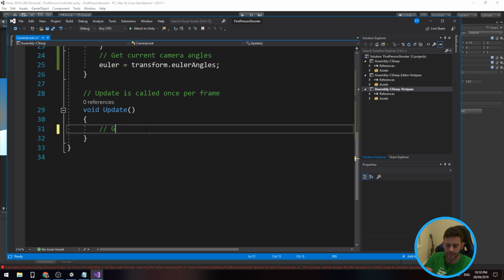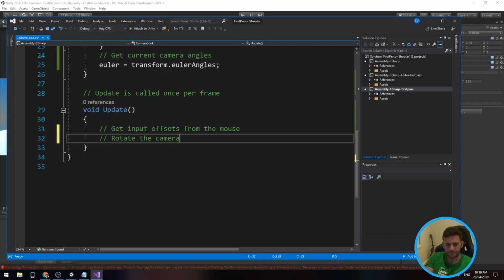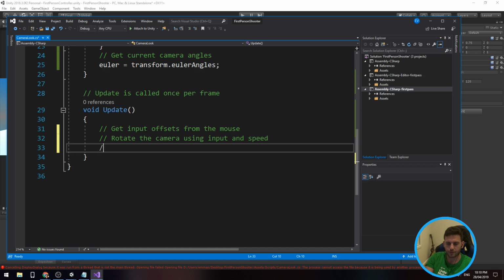So we need to get input from the mouse, which is like offsets. I'm going to call it input offsets. Next, we're going to rotate the camera using mouse offsets. Oh, sorry, input and speed. So we're going to rotate it by that. We're going to clamp the not Y angle, the X angle really. I called it Y angle, but the only reason why is because the mouse goes up and down and left and right in a different way.